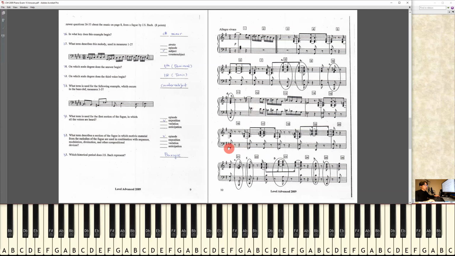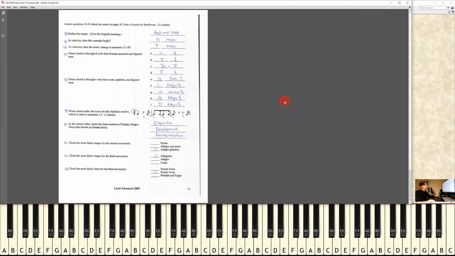They have a little natural, right? So F natural, F natural, F natural, right? So you see a flat here. So it is F major, okay?